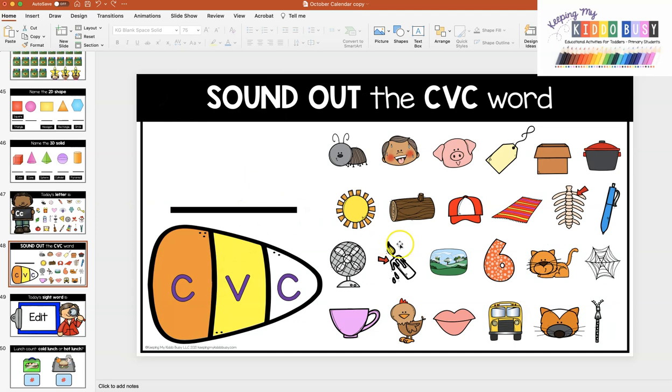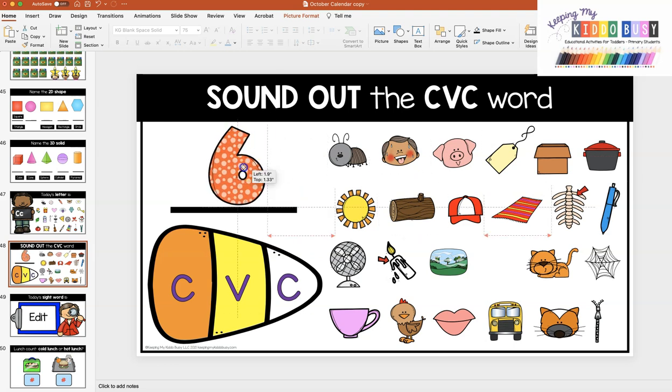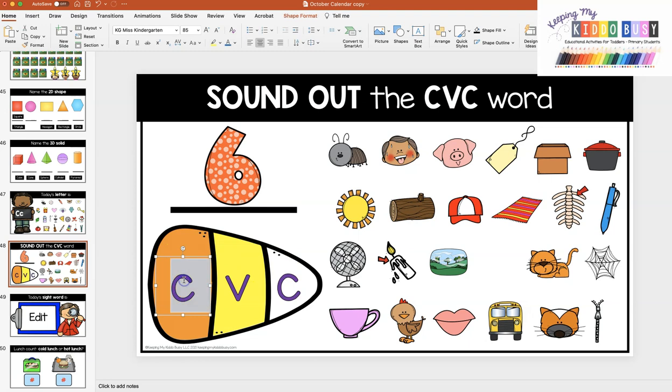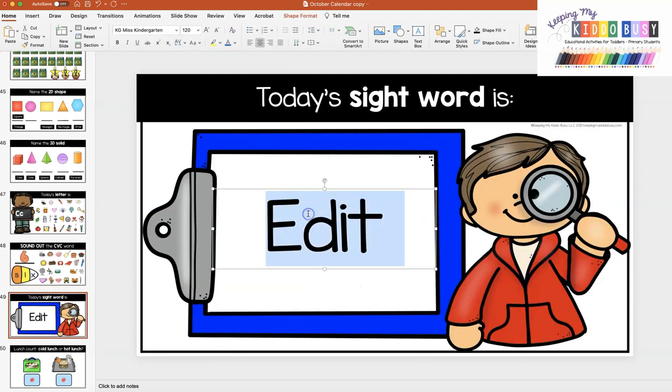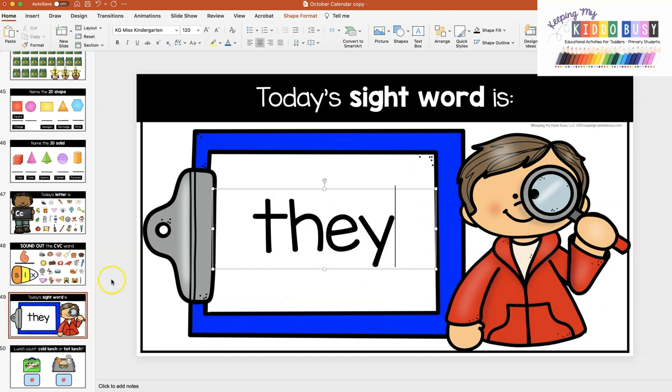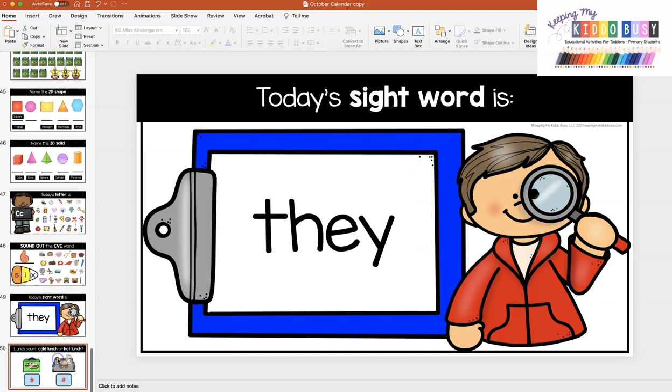Here we're sounding out CVC words, so if I drag the number 6, then you can use your mouth and say S, X, and then put a letter in each box, or each part of the candy corn, I should say. So this is just a super fun way to practice sounding out CVC words. You can do as many as you like each day. Here, you can just type a sight word and the kids can practice reading it. You can do as many as you like each day.